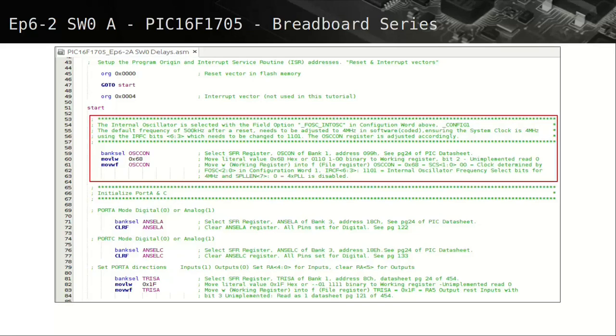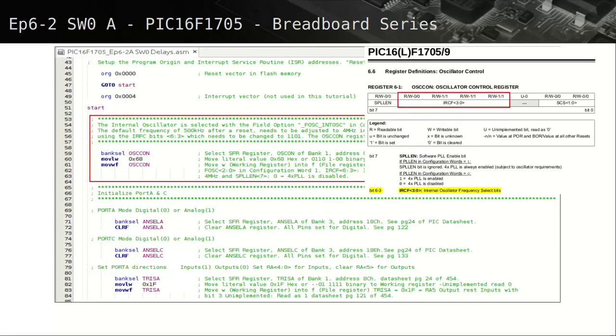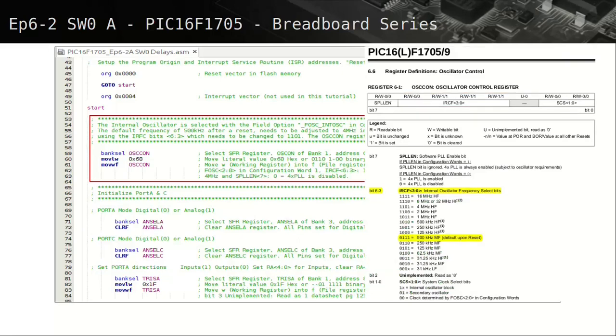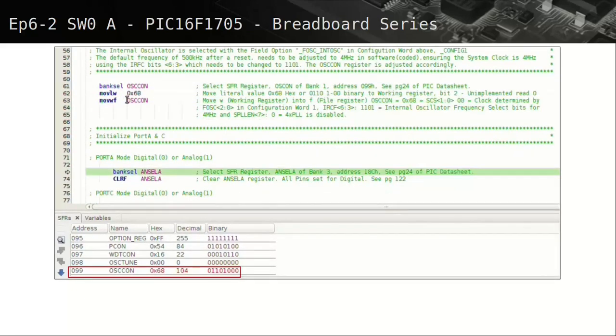The internal oscillator default frequency of 500 kHz is to be adjusted for 4 MHz. This is accomplished by using the OSCCON register and altering the IRCF bits within the OSCCON register. If we look at page 76 of the datasheet for the OSCCON register, the IRCF bits are located from bit 3 to 6, and the available frequencies are listed below. The default after a reset or power up is the highlighted 500 kHz with a bit value of 0111 for the IRCF bits. The 4 MHz bit value is 1101. The adjusted OSCCON register will be covered later during the simulation and testing section.